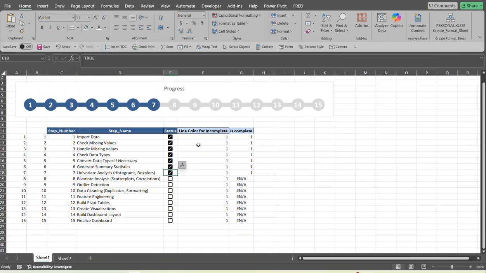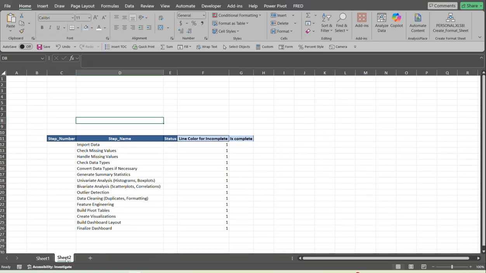And I'll explain to you why we have these two helper columns. And as you check them off, they turn from #N/A to a number one, and you'll see why in a second. So you could see how this chart updates. And basically all this chart is a line chart with markers. So let's go over to the next tab and we're going to build this from scratch.